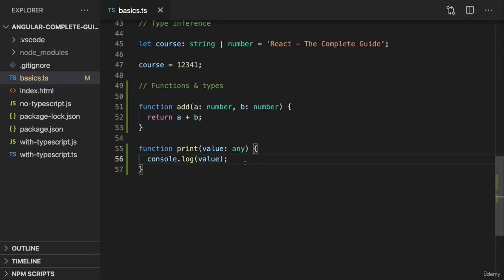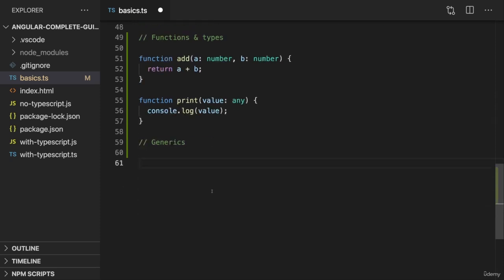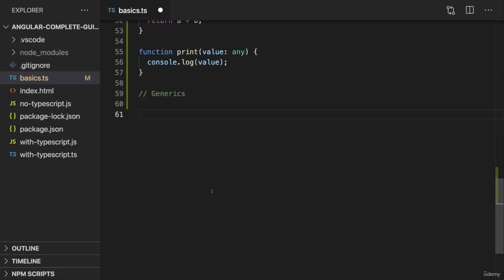I want to conclude this basic introduction to TypeScript with a slightly more advanced yet very important TypeScript feature, and that would be generics. Now, this can be tricky to wrap your head around, but I'll try my best to explain it such that it makes sense.